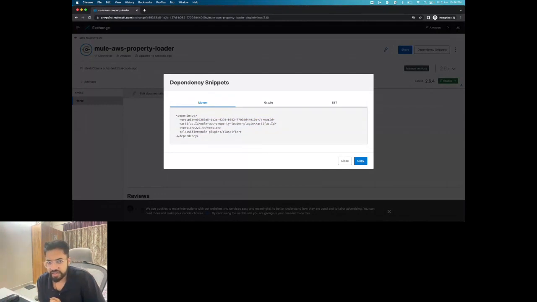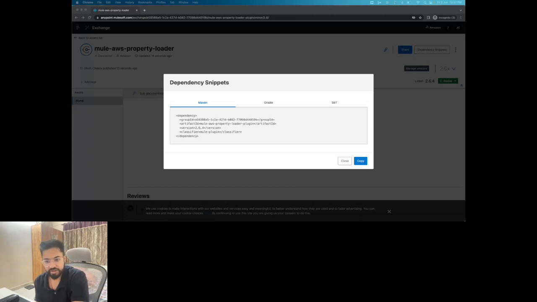AWS Secrets Manager already does that internally, so we don't need to pass anything. The encryption is already enabled on it. If I show you the console, the KMS is already enabled, so we don't need to do anything for that, the encryption key.